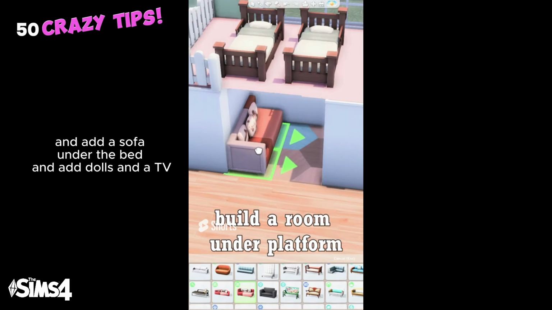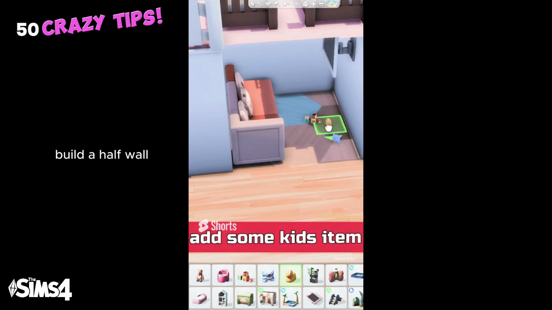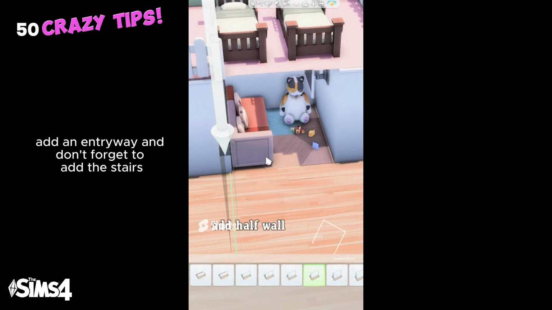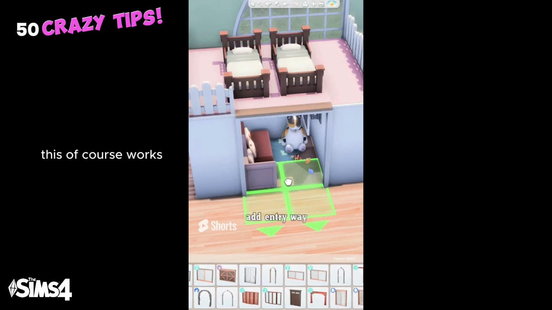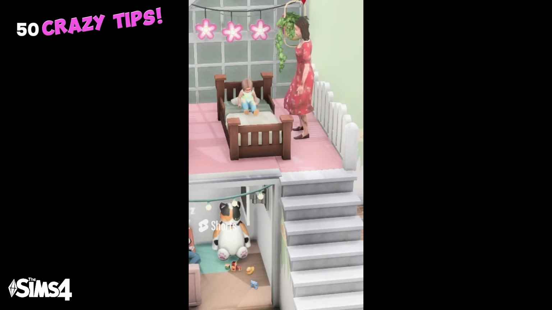And add a sofa under the bed, and add dolls and a TV. Build a half wall, add an entryway, and don't forget to add the stairs. This, of course, works. You can put your child in his bed.